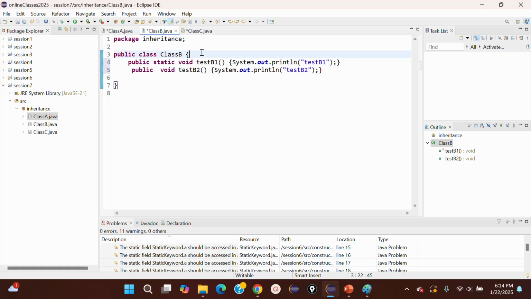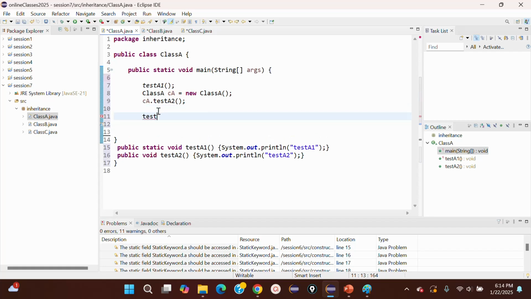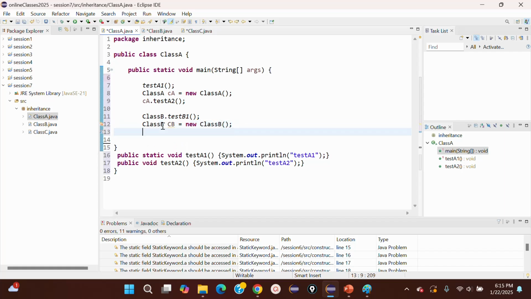Let's say I want to call test B1 and test B2 from class B in class A. So how can I do that? If I want to call test B1, because it is a static method, I simply can say class B dot, and it is all good. And for the non-static method, what do I need to do? Same thing, I need to create an object, right? Class B CB equals new class B, and further it will be CB dot test B2. That's how we can call test B2.